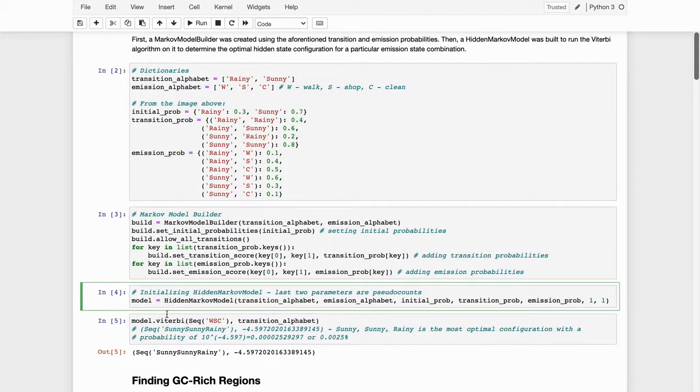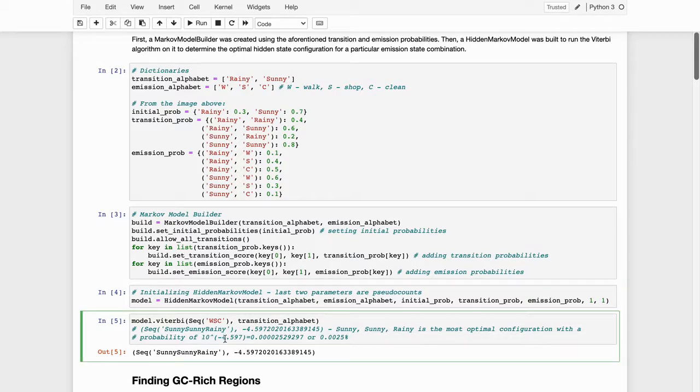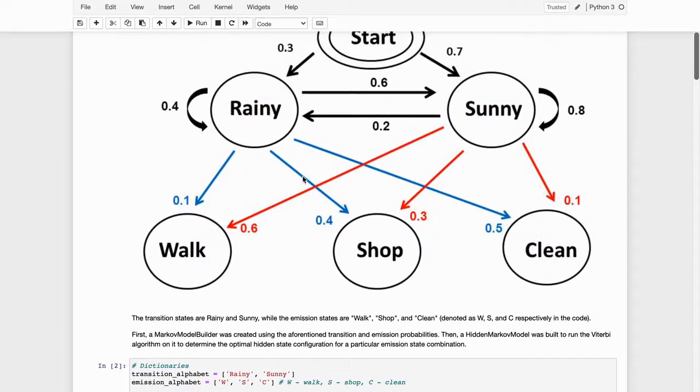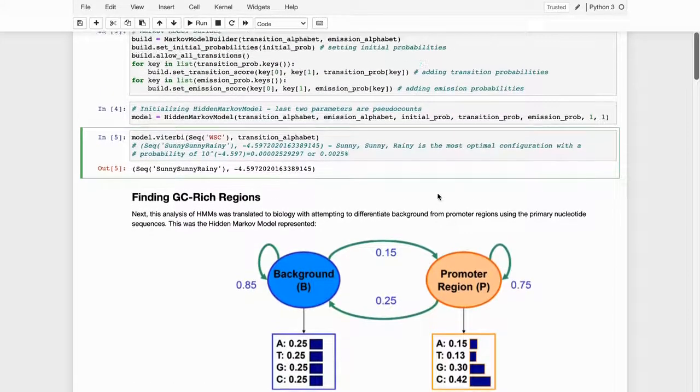Like I was mentioning before, what we can do with these hidden Markov models is determine the optimal hidden state configuration for a particular emission combination. For instance, if we have walk, shop, and then clean as our emissions over, let's say, 3 days, then our states will be sunny, sunny, and rainy. And it has a probability of approximately 10 to the negative 4.97 of happening. Although that seems like a very small number, note that these numbers are all small, like 0.4, 0.3. If you multiply these over a bunch of different days, these numbers become really small over time.